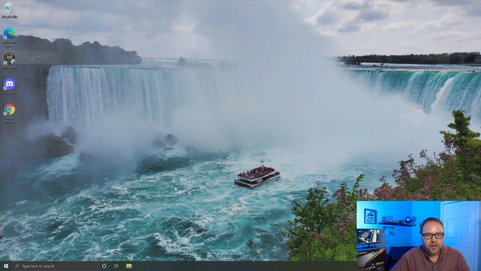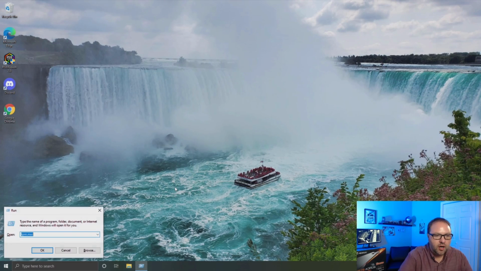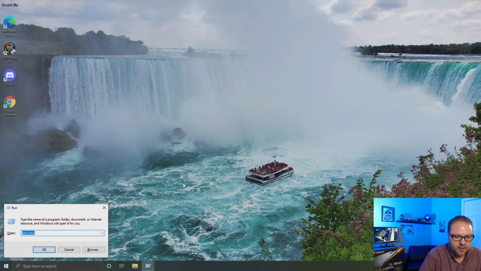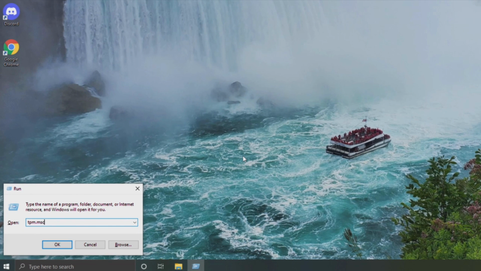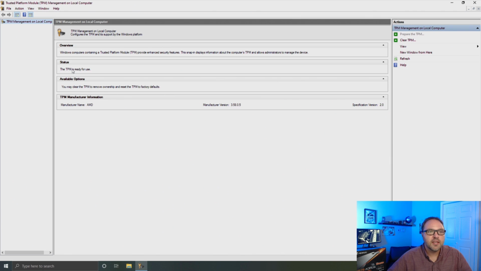All right, so it rebooted and loaded up into Windows 10. We just want to make sure TPM 2.0 is turned on. Go ahead and hit the Windows key on your keyboard and hit R. And again, we're going to type in the same thing, tpm.msc, and hit OK. And it's going to load up that page we looked at earlier. And you can see for myself now, it says the TPM is ready for use, and I have specification version 2.0 installed. And it's really that simple to turn on TPM 2.0 on an AMD Gigabyte motherboard.